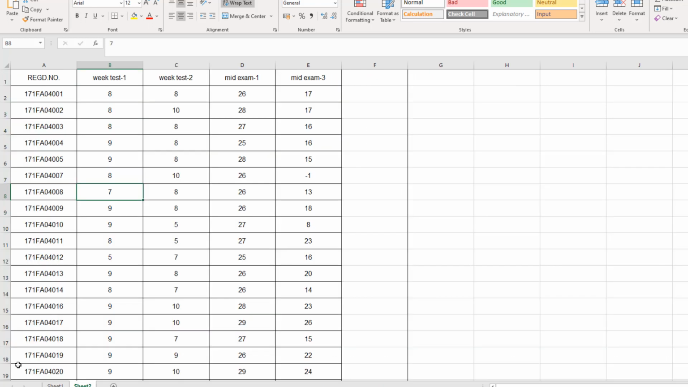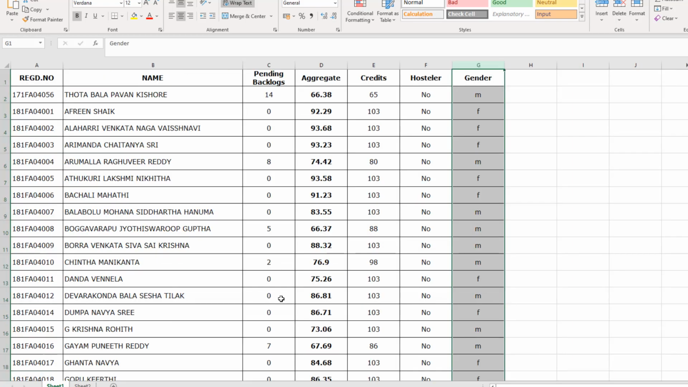In sheet 2 of the same Excel file, the details of the internal marks of the students are given. You can see here registered number, week test 1, week test 2, mid exam 1, mid exam 2. These are the internal marks of the students. Now let's see how we can load the data from this Excel file.